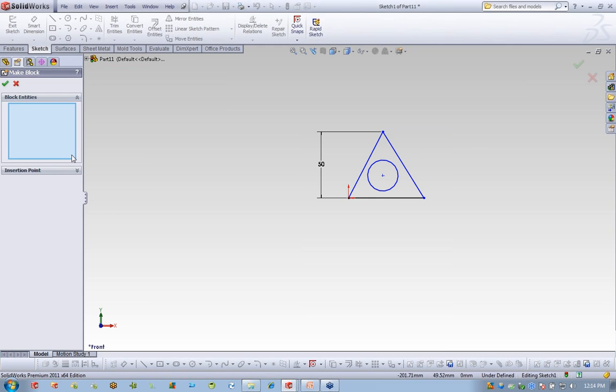That will bring up the block dialog, and you select the entities that you want to make part of the block. Now it's pretty clear if I were dragging these around, several things are unconstrained. The lines would change length, the circle would change size, but I'm going to go ahead and make them into a block.